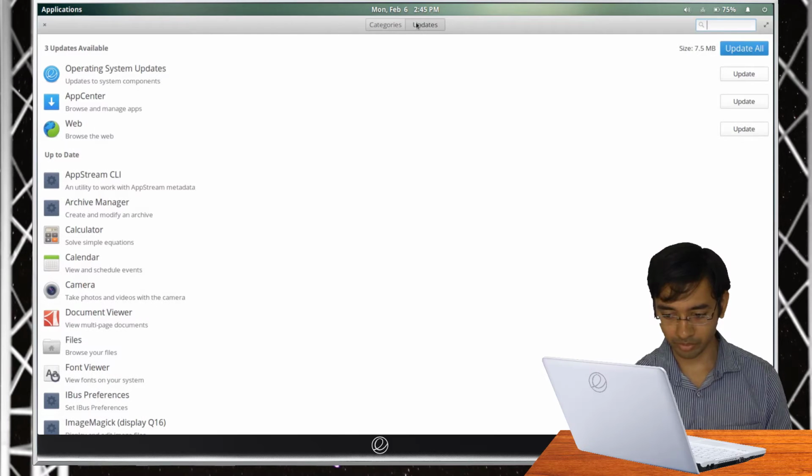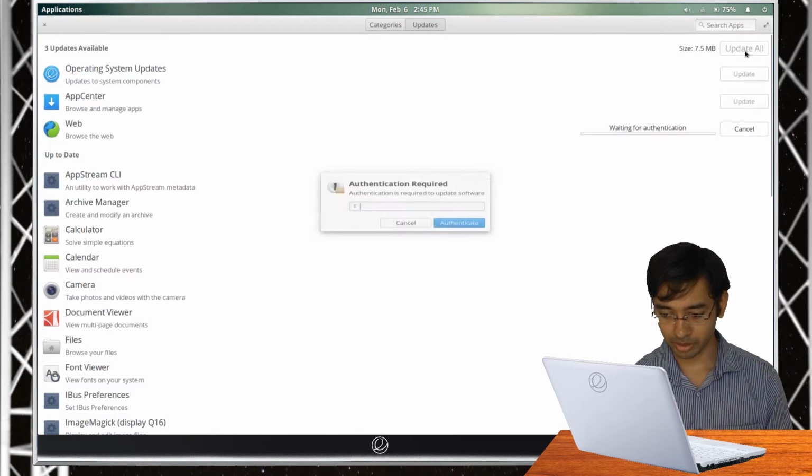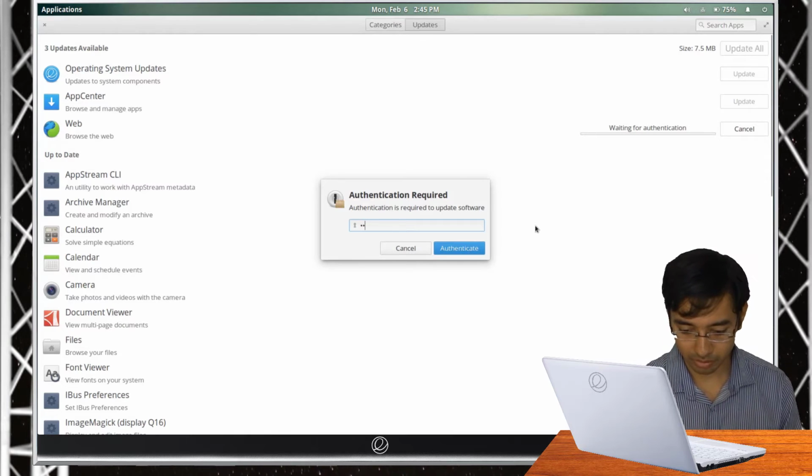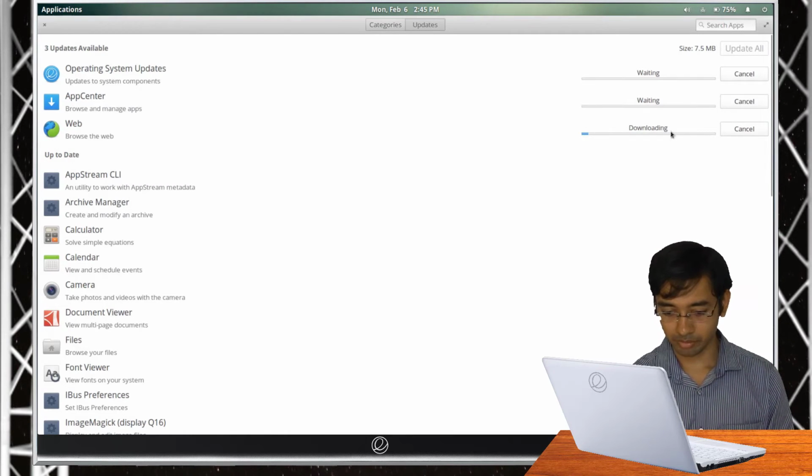again this should have opened the updates tab, but anyway you can open it from here, and as you can see it's showing me 3 updates, and you can update them by just clicking on this update all button. I'll do that. It will ask for administrator password. Now it's downloading and updating that.